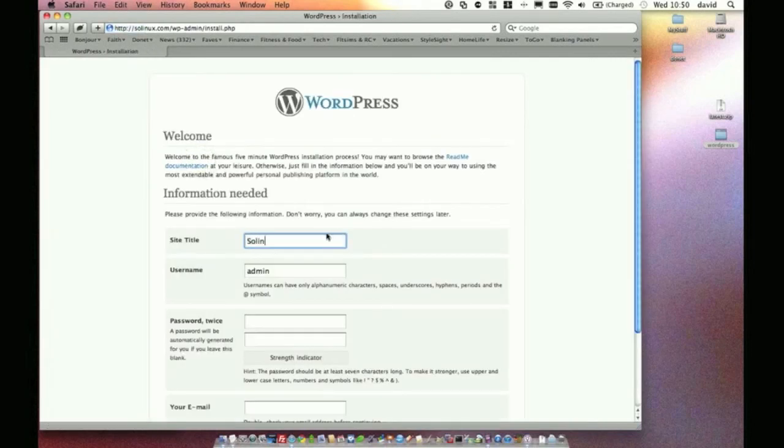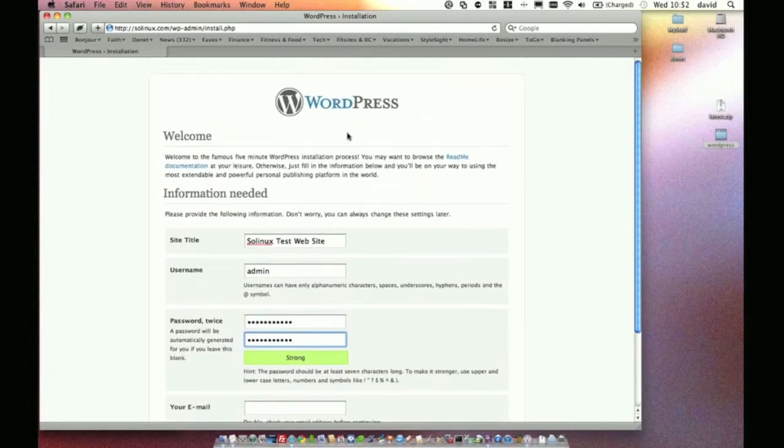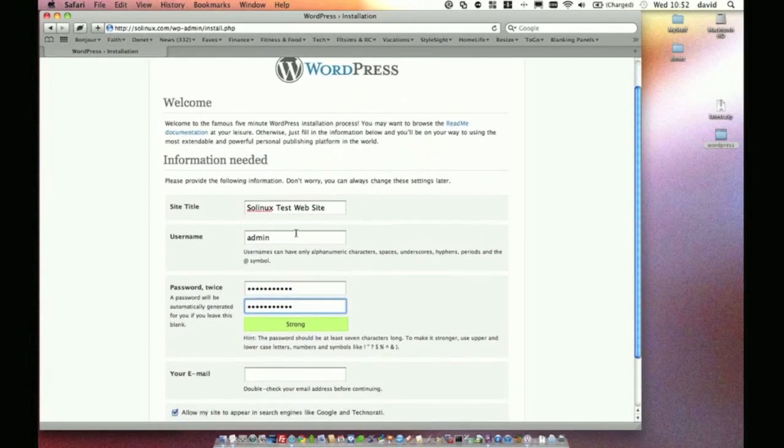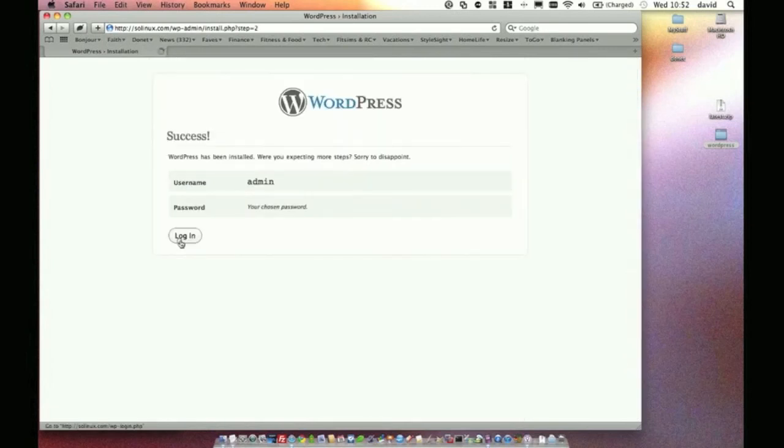I'm just going to say Linux test website. Username admin. I'm going to give it the same password that I used for the database. Now this is your administrative user. You're actually creating a user now in the WordPress control panel, and you'll see why you'll need that in just a second. Supply your email address. Mine happens to be david@donet.com. I'm going to leave this box checked and install it. Give it a second, and I'm all done.